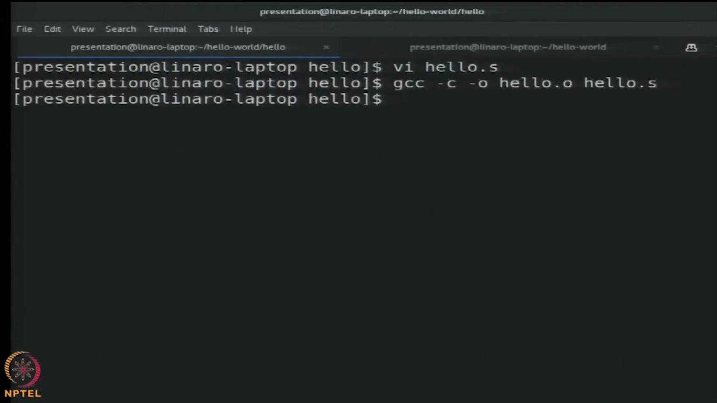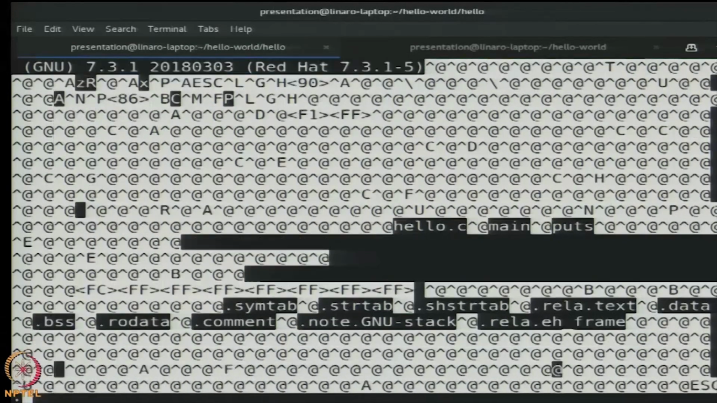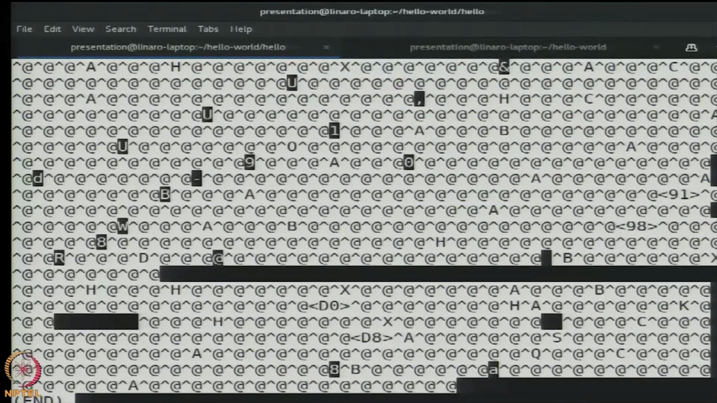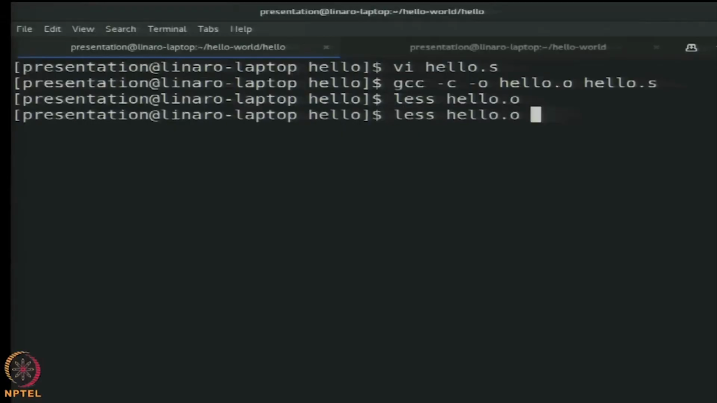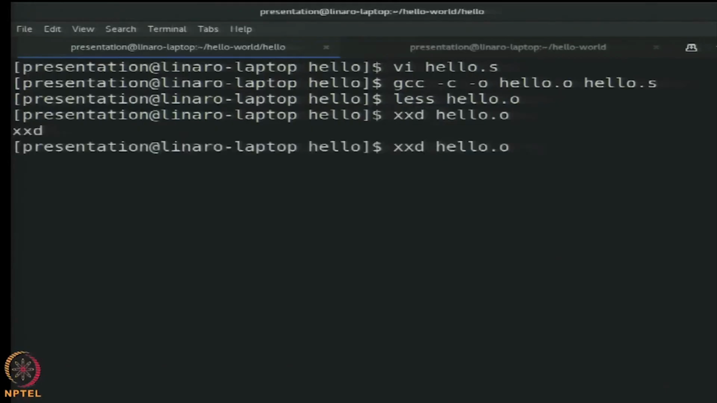Now, how do I see this object code to see what's inside? Can I do less? Is this possible? Let's see. Whoops. What is all this? I don't remember writing that. That's not right, right? So it is a binary format, correct? So how do I analyze the binary format? xxd or hexdump, basic xxd, is it? Okay.